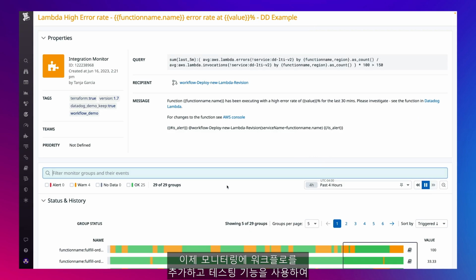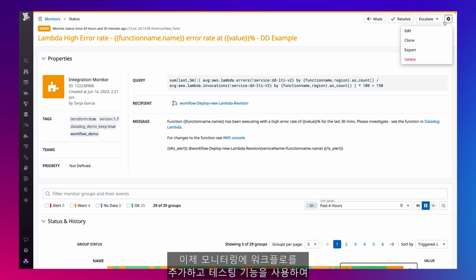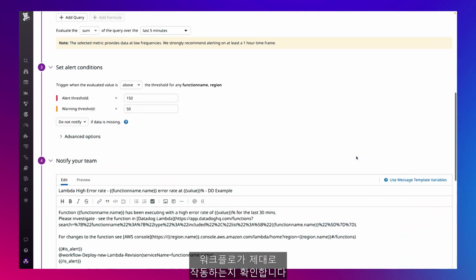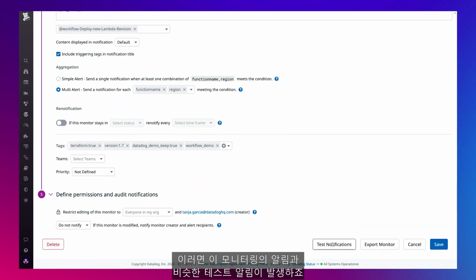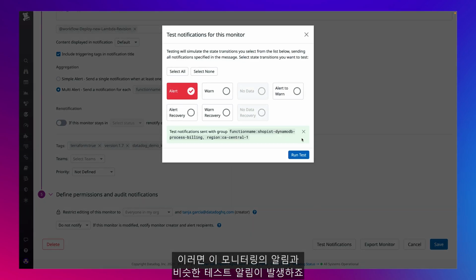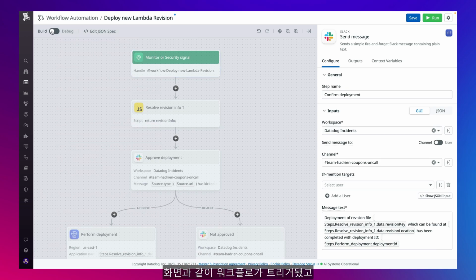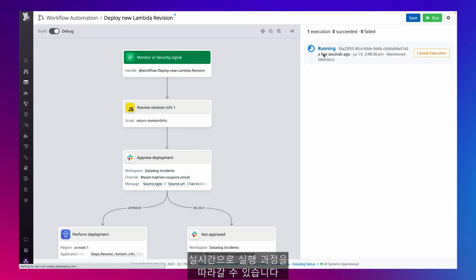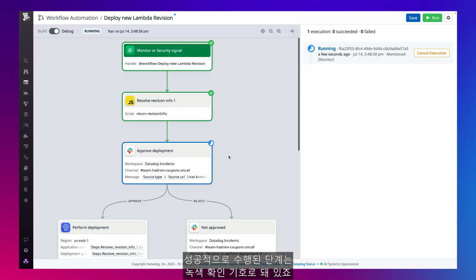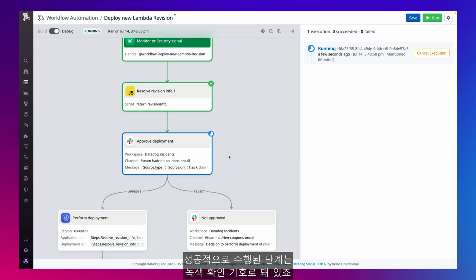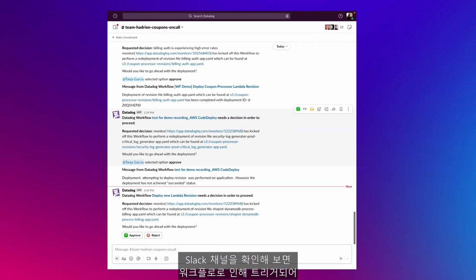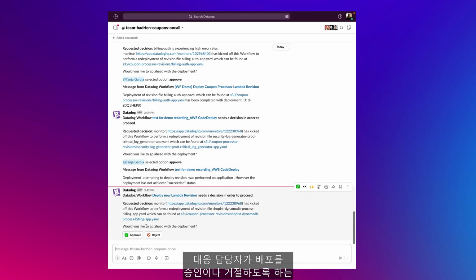We can now add our workflow to our monitor and use the testing capabilities to check if our workflow works properly. This will fire a test alert that mimics the alert from this monitor. As you can see here, the workflow has been triggered and we can follow the execution in real time with successfully performed steps indicated by the green ticks. You can also see the workflow is currently waiting at the Slack approval gate. When we check our Slack channel, it shows the Slack message that got triggered by the workflow, prompting the responder to approve or reject the deployment.